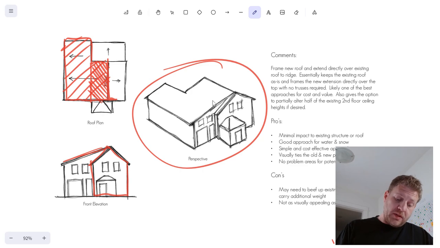But it's simple in terms of framing and stuff like that. Pretty effective at shedding rain and snow. It's all going to come off the side, so that's easy. You still get your sort of 2 stories. You have your garage entrance in this way.